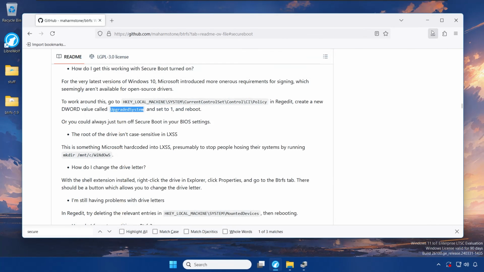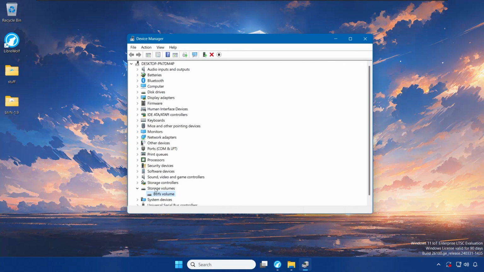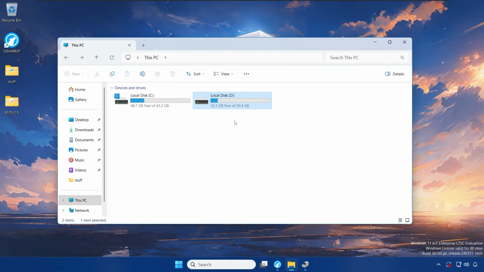So after you reboot your system, it most likely is just going to not have that exclamation mark in this little BTRFS volume section, and you should be fully functionally working, and you should be able to see your BTRFS partition, as well as all the other people that follow this guide.